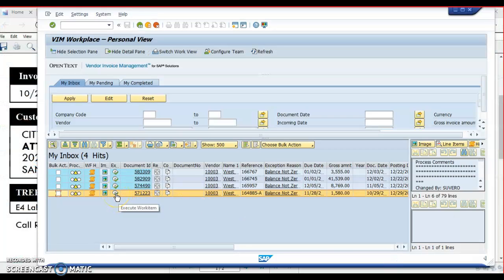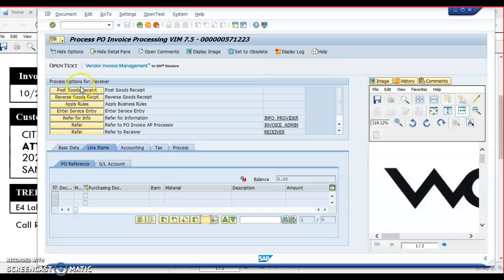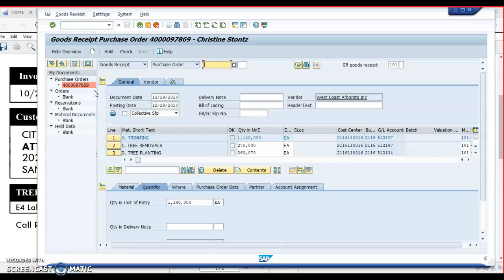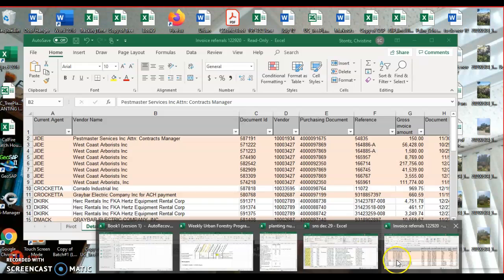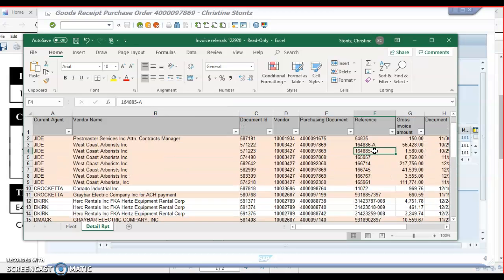Alright, so, I want to execute it. Oh, I sound so intense. And we are receivers, and we want to post the receipts, post the GRs. Okay. And this is this one, right? Yes. So here's the PR.